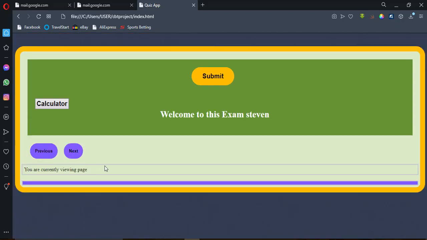So as you can see now, once the question is finished, this next button should be hidden, because if I click next, there is no other next question. And if I click previous, it will not work as well. So definitely it's going to crash our application. So we want to give a condition that if we are at the last question, we need to hide this next button.